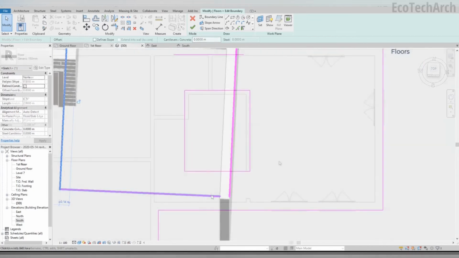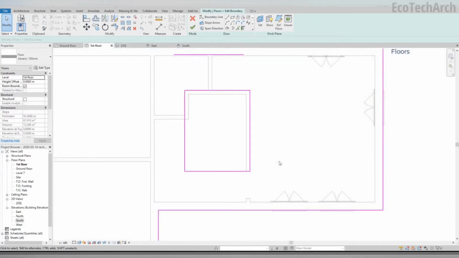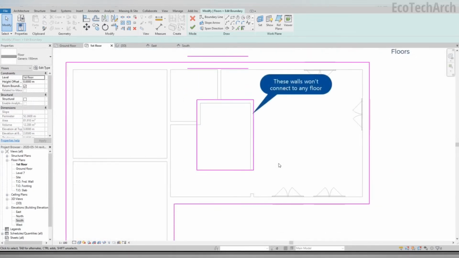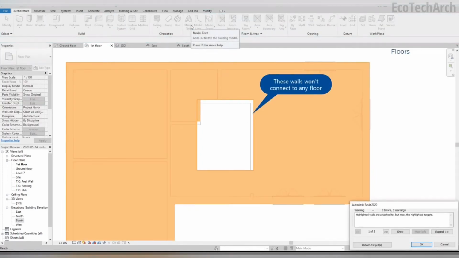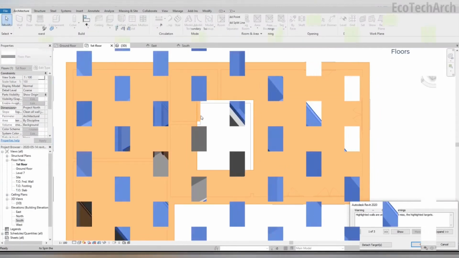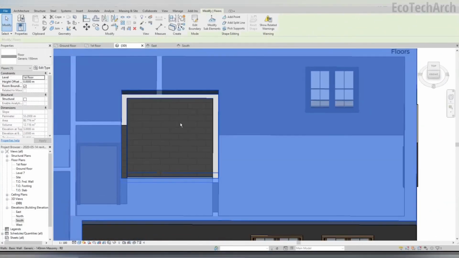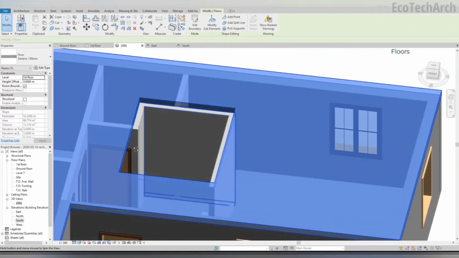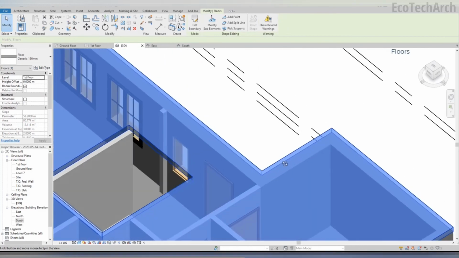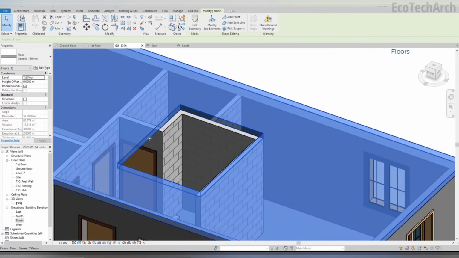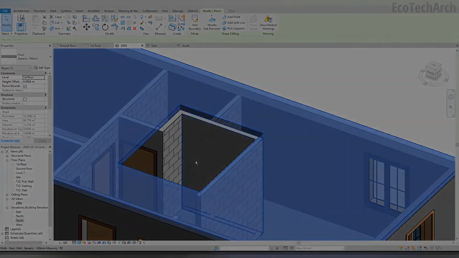Now this is important. When you're creating a section in the floor, you should not leave the walls without floor, because you will get the following message. Highlighted walls are attached to, but miss the highlighted target. Basically the appearance would be like this, the walls disconnected from the floors, which doesn't make sense. So create a section the way that I showed you previously.